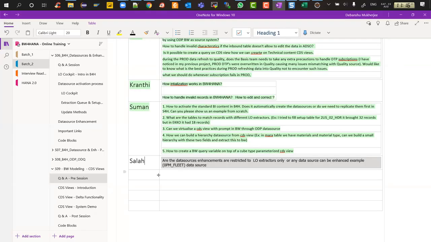So I would recommend that you should identify your requirement for deltas. If there is a delta requirement and you want the delta types as ABR, you don't want after images, because a CDS view gives only after image. You have to remember that.